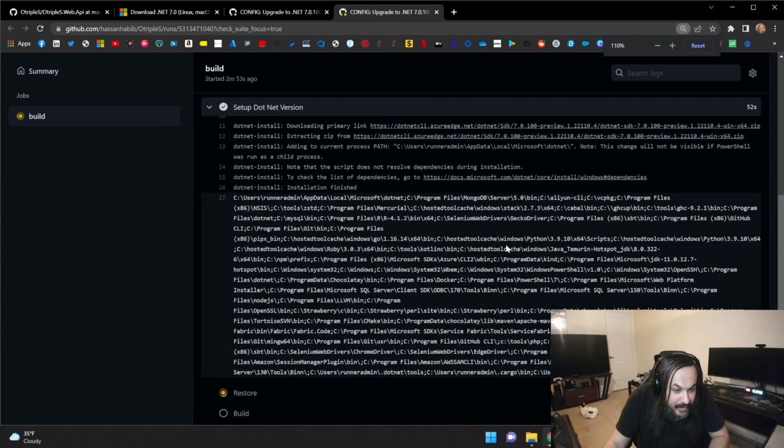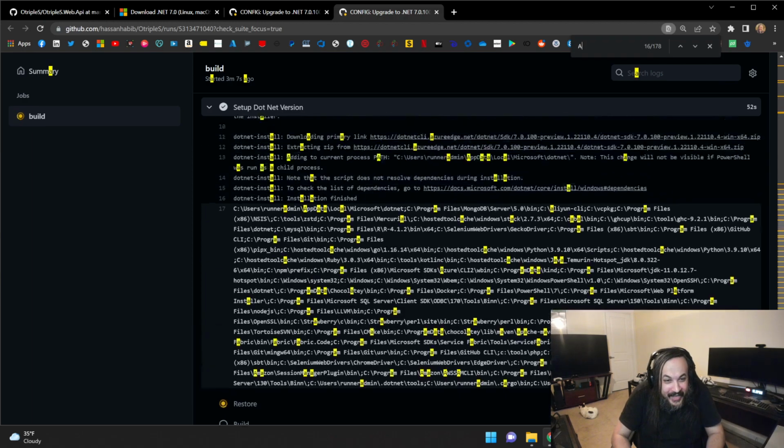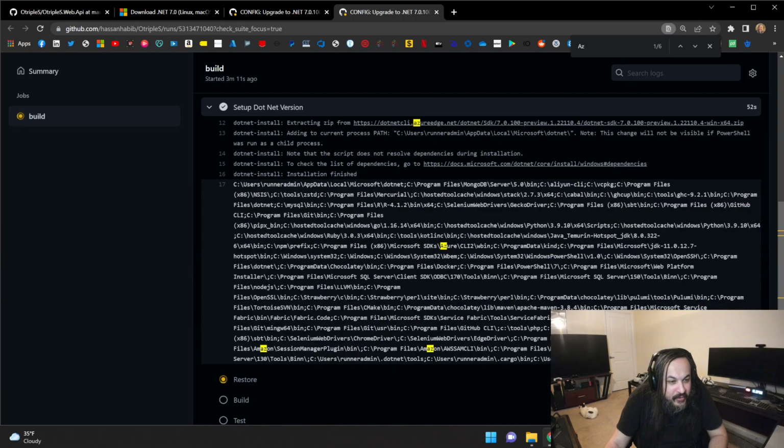What is this thing saying Amazon? What is this? Program Files, Amazon, AWS CLI V2, Program Files, Amazon Session Manager? Well, that's weird. Do we have Azure in here? Oh yeah, we have Azure CLI. So is this for all the different... Oh, here's ODBC. Wow, what is that? Service Fabric cluster.